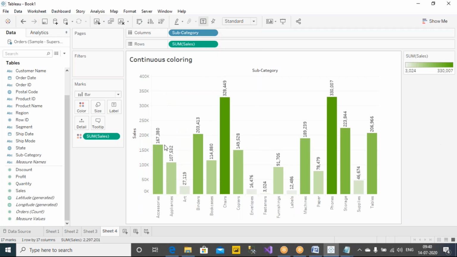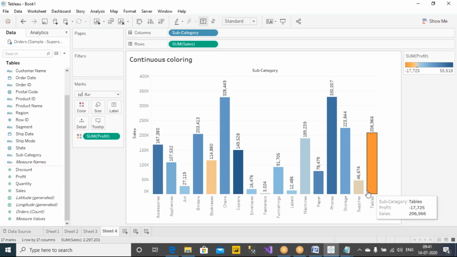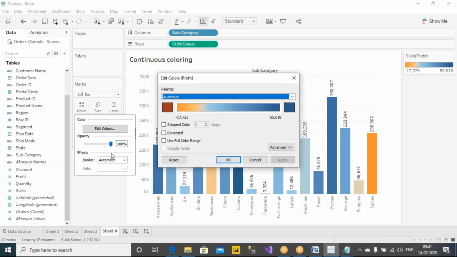Okay, now I'm removing the sales. All right, and I want to see what happens if I color by another measure. Let's take profit, put it into colors. Okay, and I'm getting something like this. And can I click on color, edit color?